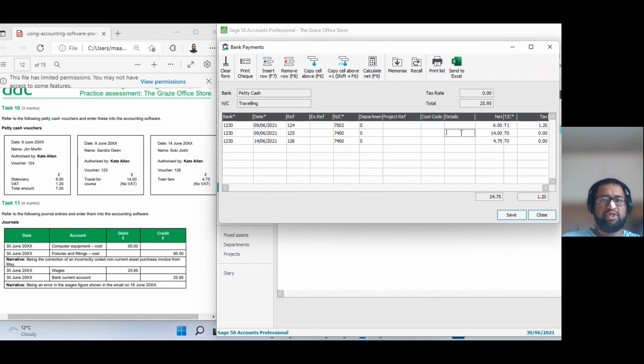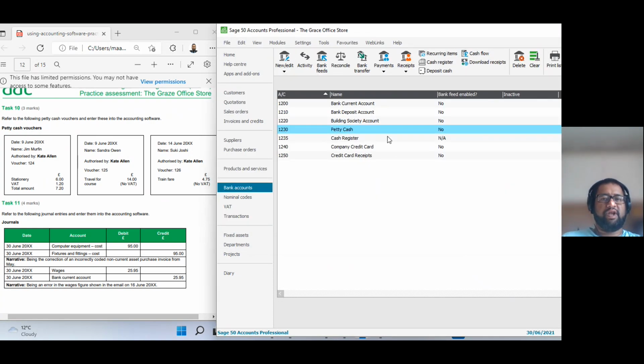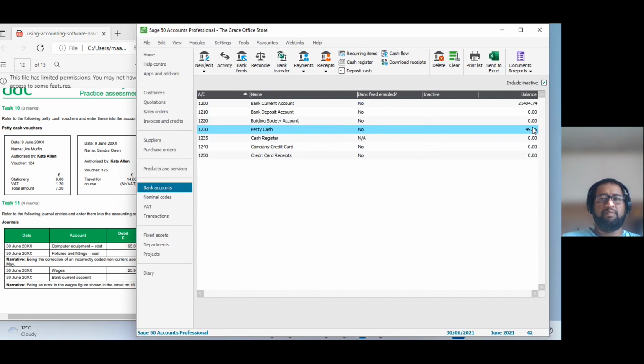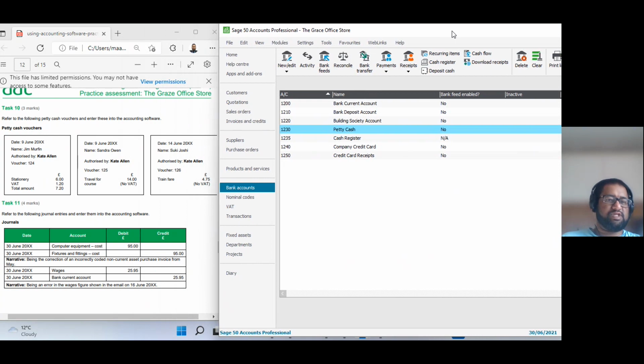Okay, so here we can put the detail now. This says travel course. This one is okay. Done those now. Let's close this. Now the petty cash account is updated with £49.05 because there were some expenses going out from there.